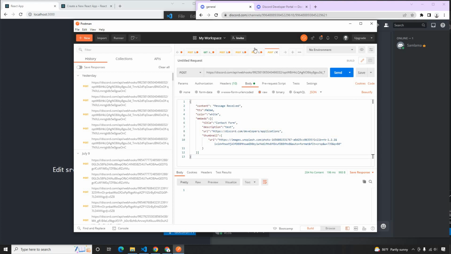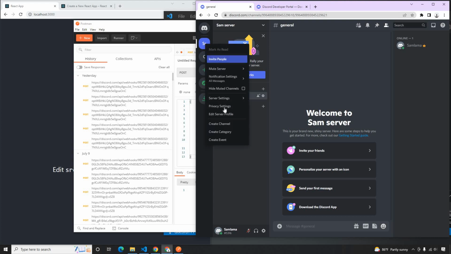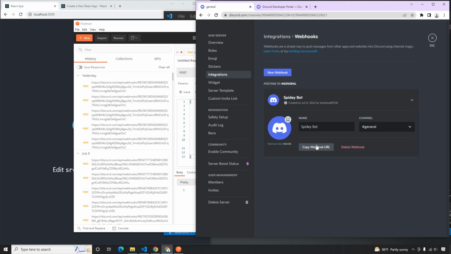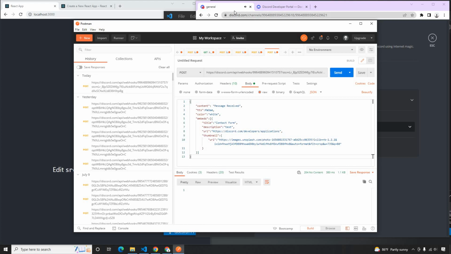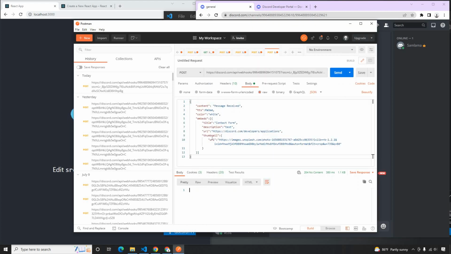I'll just use this one, and I'll copy the Discord webhook endpoint again. For that, I need to go here, integration tab, and just copy this, and I'll paste it here. And once I submit, okay, Discord already got a message here, and this is the message we got. It's from Spidey bot, message received, contact form, test, and the picture. The picture is coming from thumbnail.